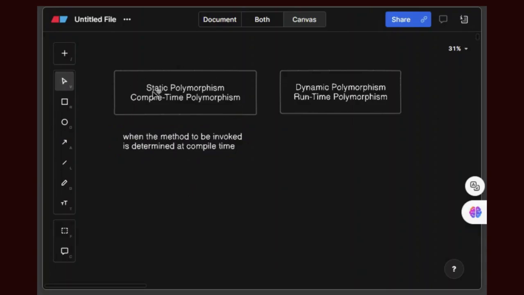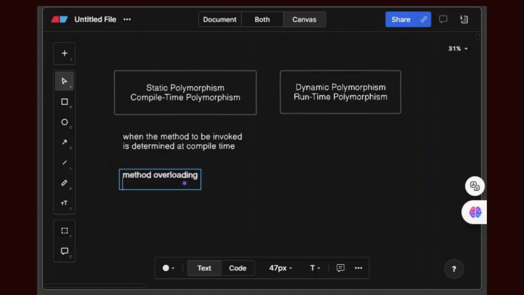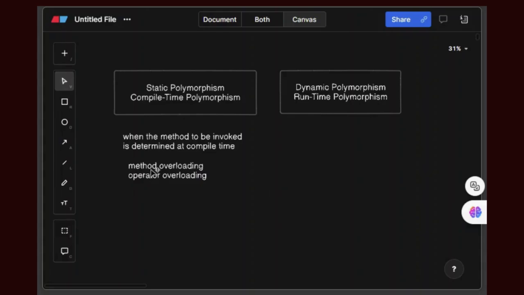This type of polymorphism is achieved through method overloading or operator overloading. Okay, so we have two types here. This type of polymorphism is achieved by method overloading and operator overloading. Okay, this is clear. So what is method overloading?